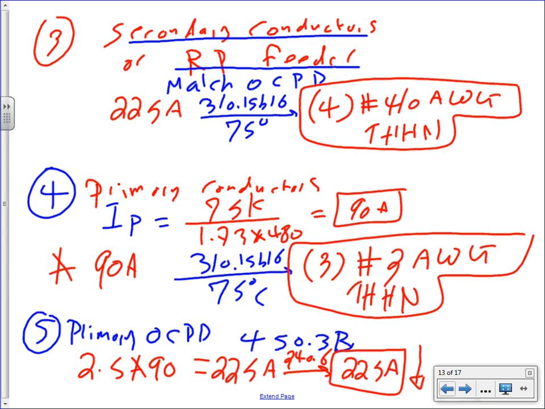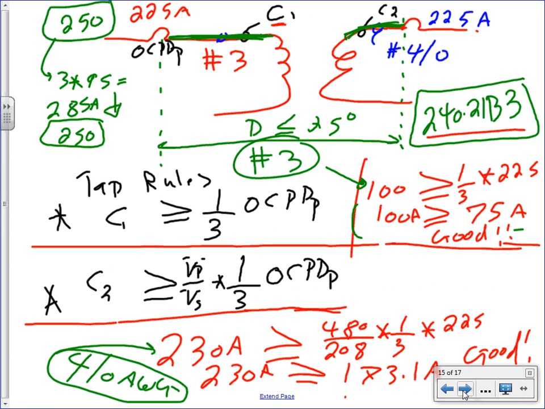Cool? All right, so we're almost there. So that's my primary overcurrent protection device. So we sized the overcurrent protection device primary. Now, the last thing I want to tell you guys, that we're done. We really sized everything we want. Everything that we need is sized.